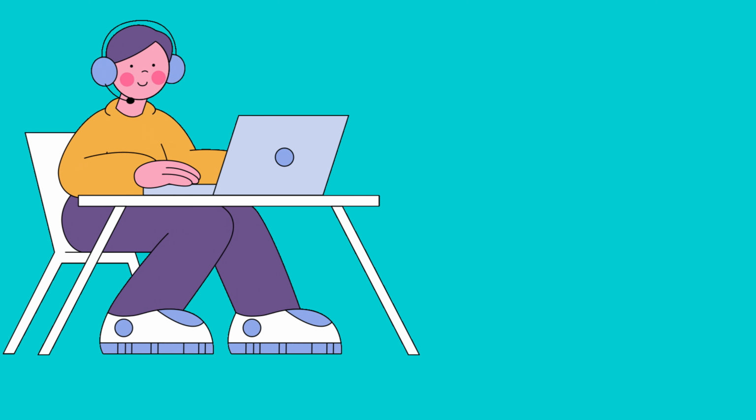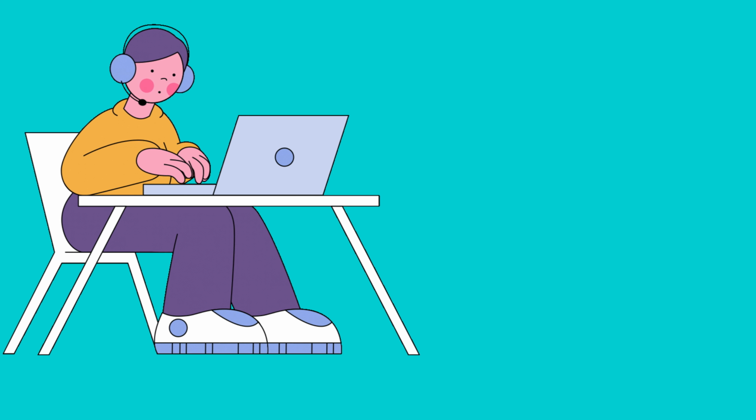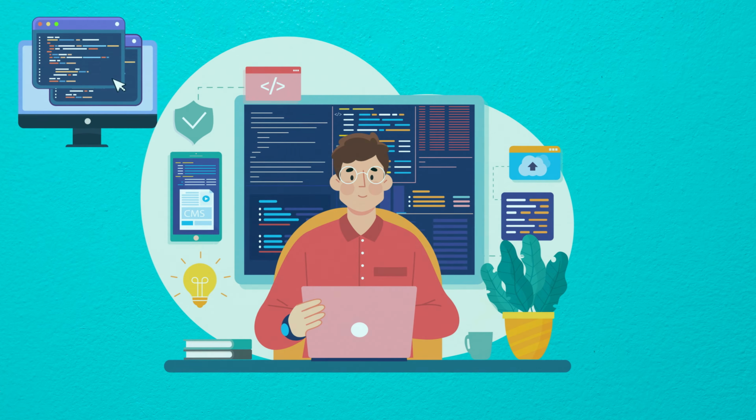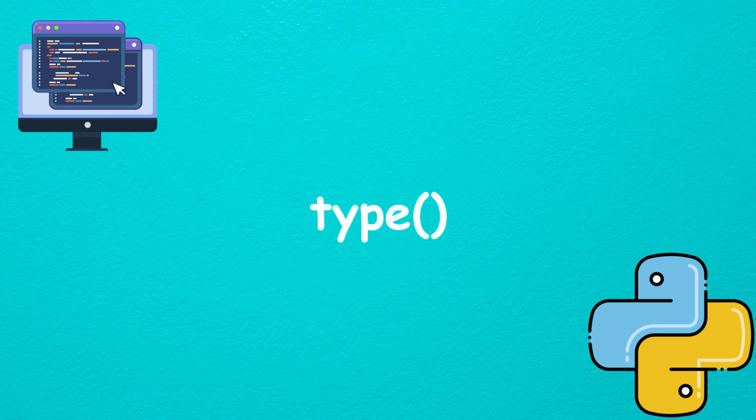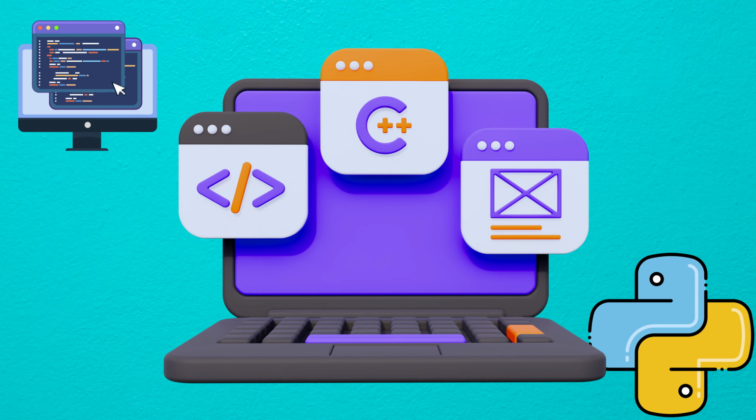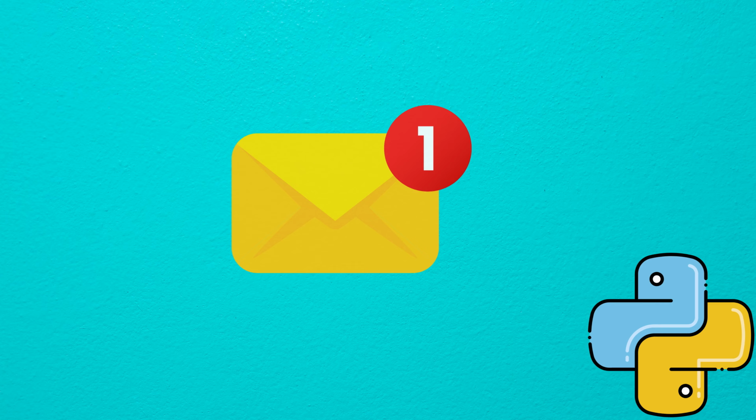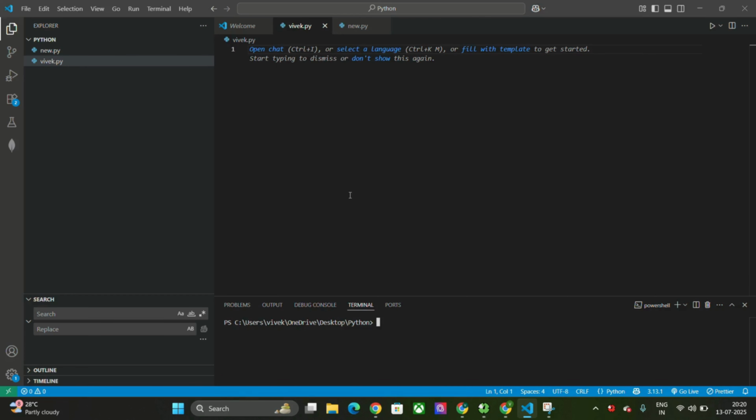Now let's see what happens when we assign these values in code. Did you notice? Python tells you the type of each value using the type function. That's how we know what data we're working with. Here is a simple Python script demonstrating basic data types.